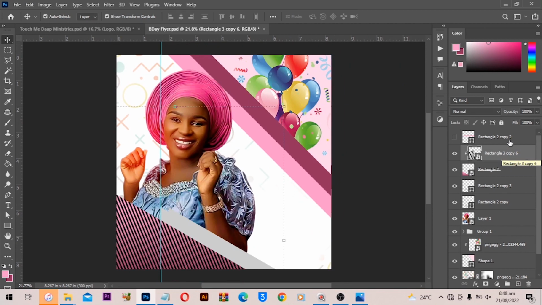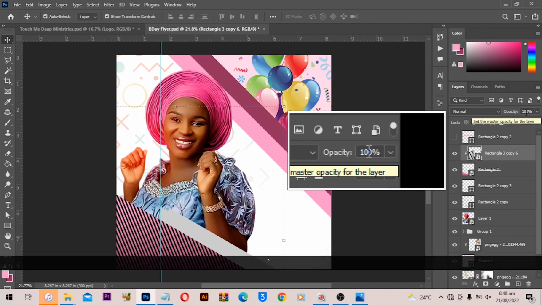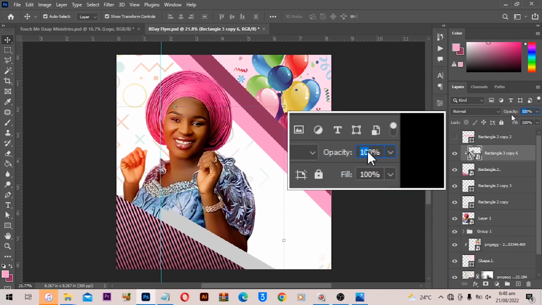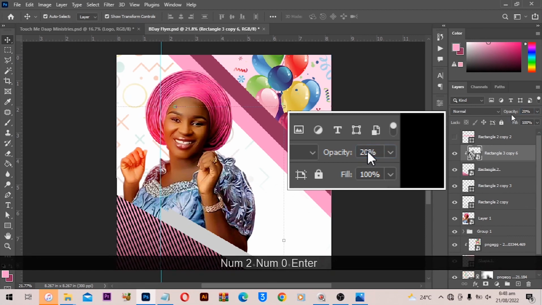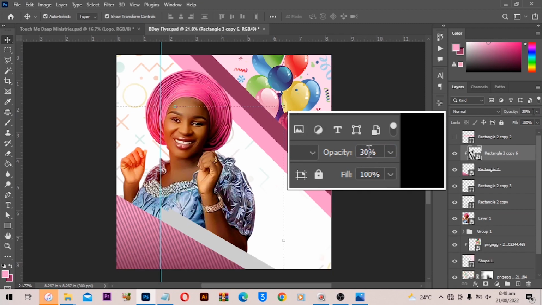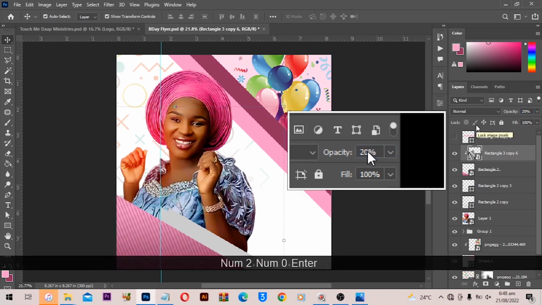Okay, so let's reduce the opacity of this one to, let's say, let's start with 20%, or let me come to 10%. No, I need a bit of it, so 30. Okay, I think 20 is okay for me.